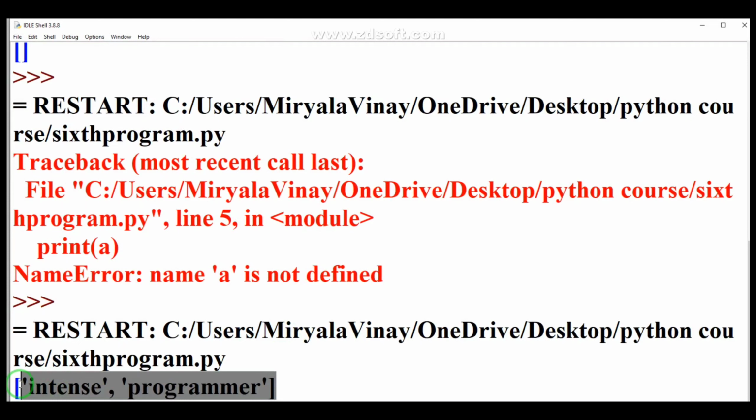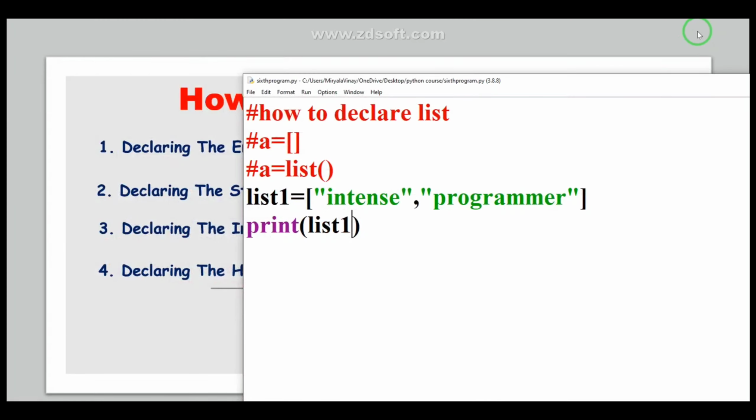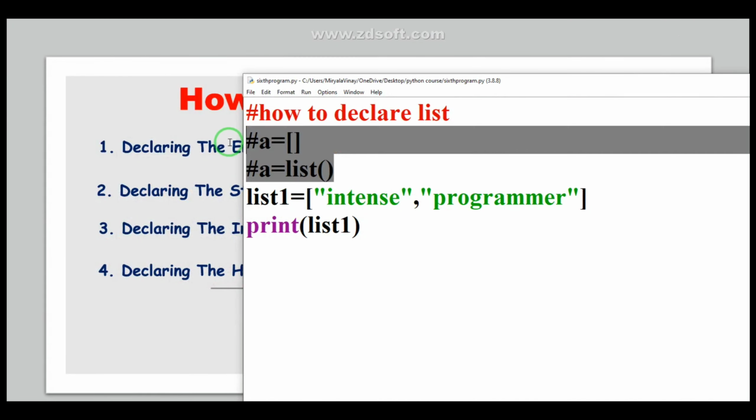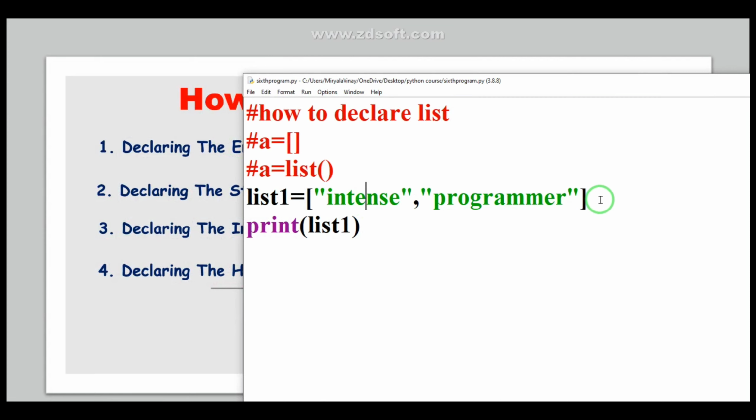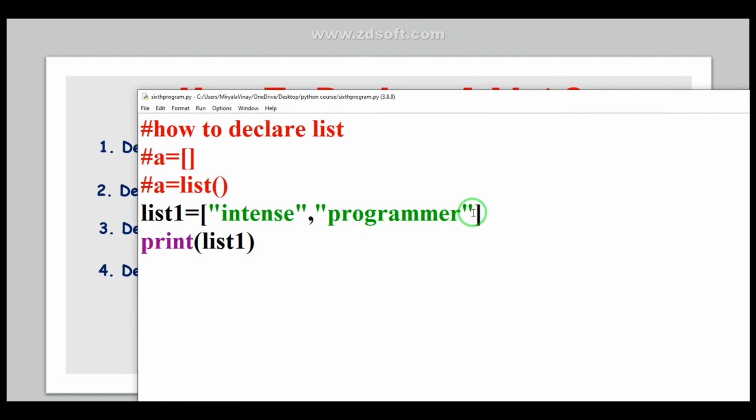So an empty list can be declared in these two ways, and if you want to declare something in it and show the output on the output screen, you can follow this method. And this is a similar data type, that is, the two data items are the same data type: instance is a string type and programmer is also a string type.